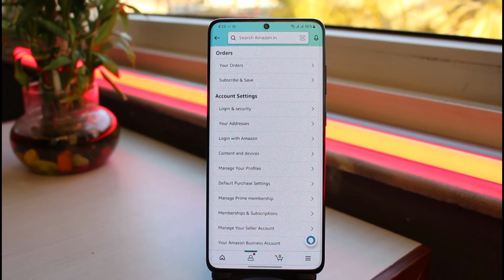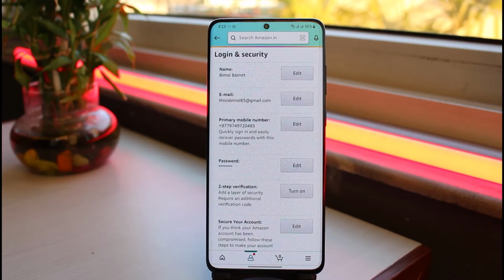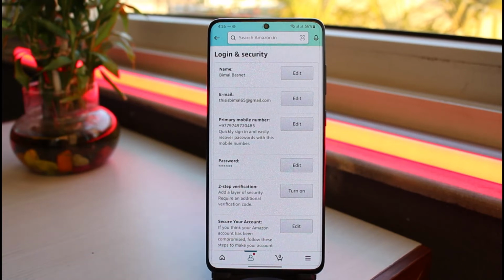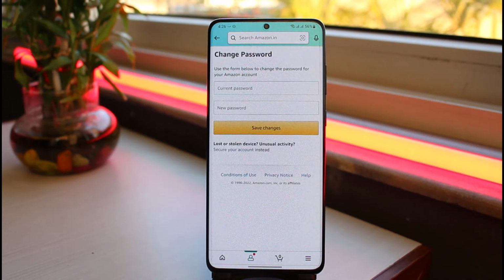Now you'll be taken to this page where right under account settings you'll have to tap on the option login and security. After that, right over here you can see the option named password. So in order to change your password, simply tap on the option edit right over here, and now you will be able to create a new password for your Amazon account and then replace the existing one.